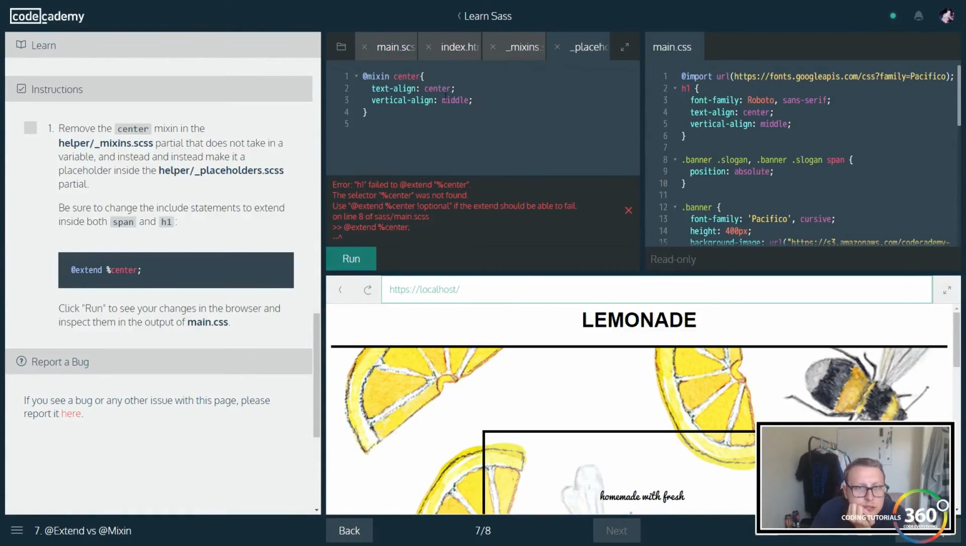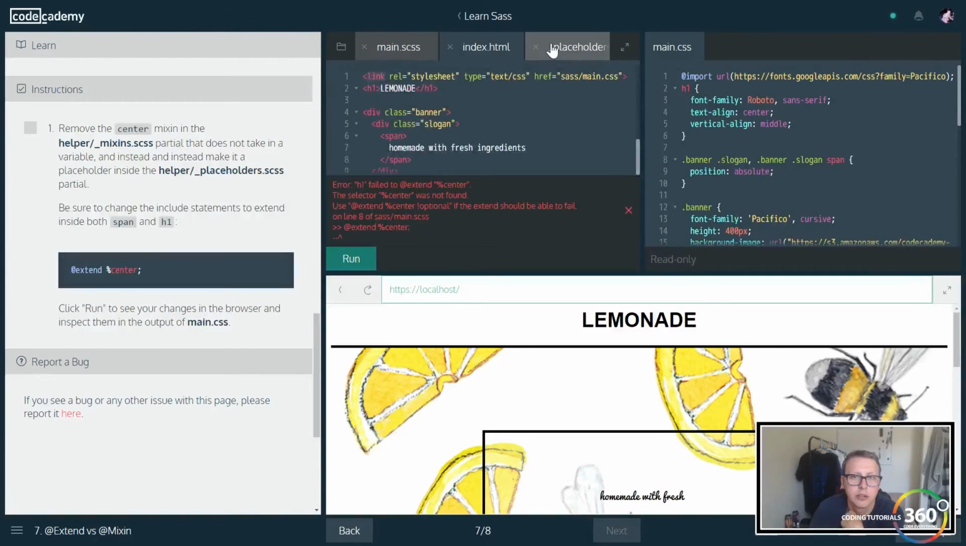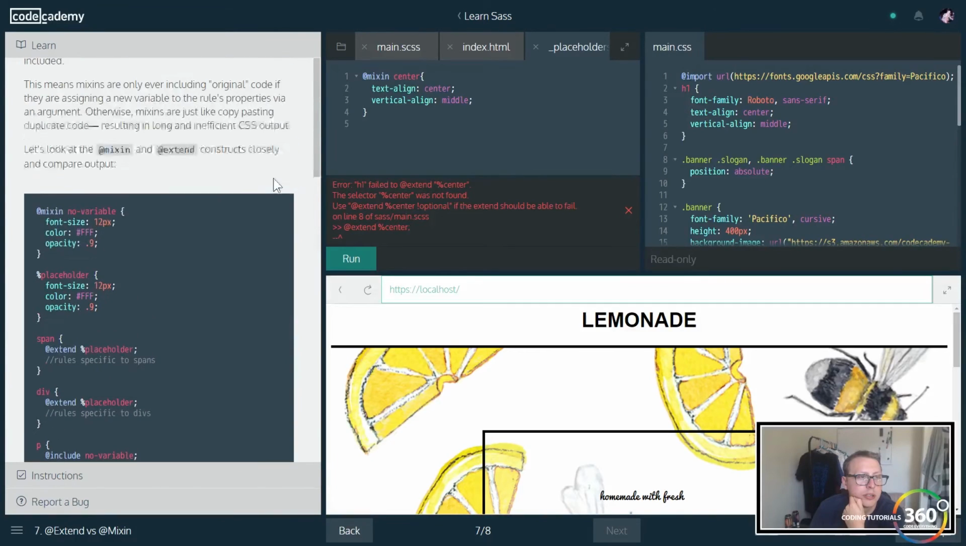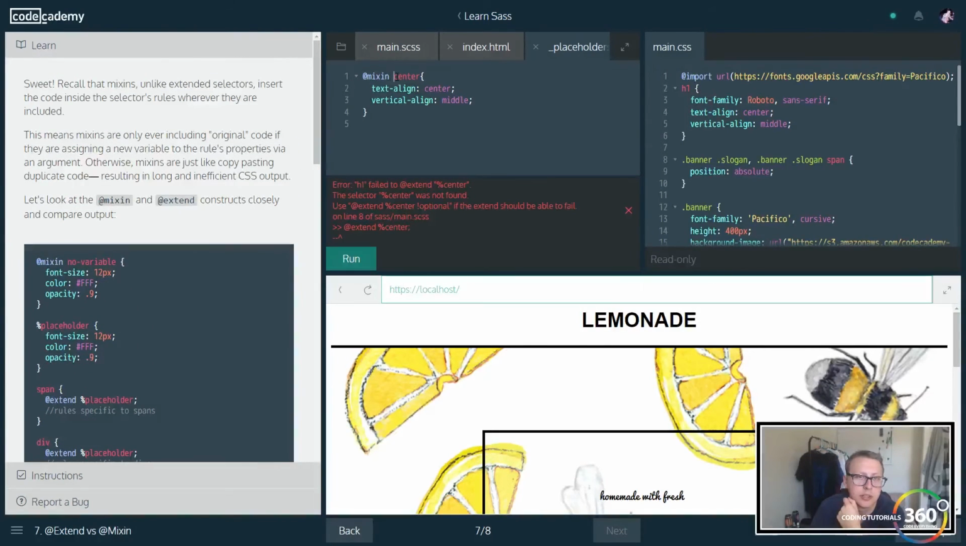We moved it, right? Mixin center. Remove the center mixin. We did that, in the helper slash mixins. Alright, so we're good there. And instead make it a placeholder inside helper placeholder. Did I not define the placeholder correctly? Ah, I see what was going on here. So I left this as a mixin while we actually needed to change it to a placeholder class.